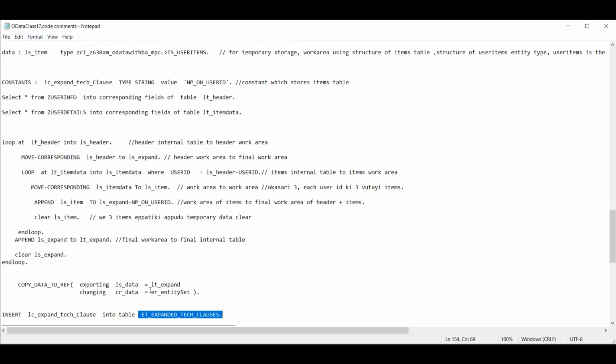Finally, we are sending to the entity set, which is the output parameter. For that output parameter, we are sending the final internal table. Our final internal table consists of both header and items data, the combination of header and items data.